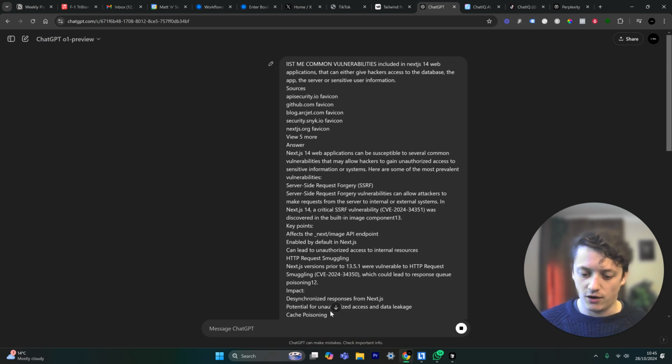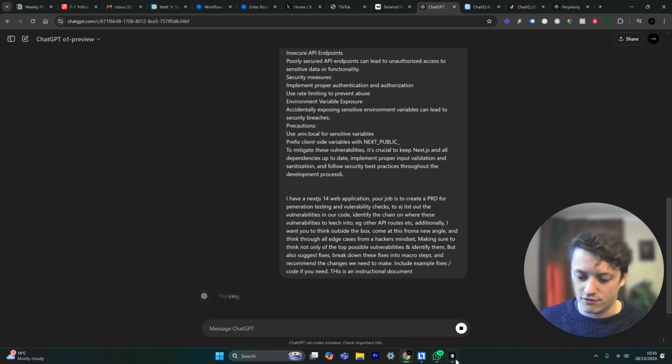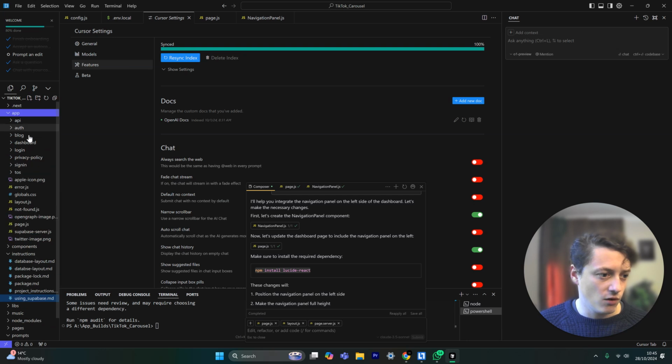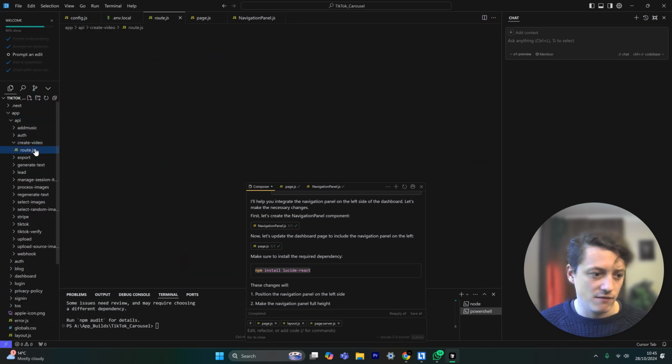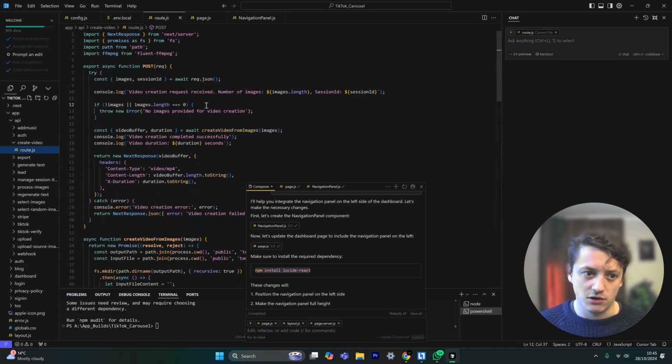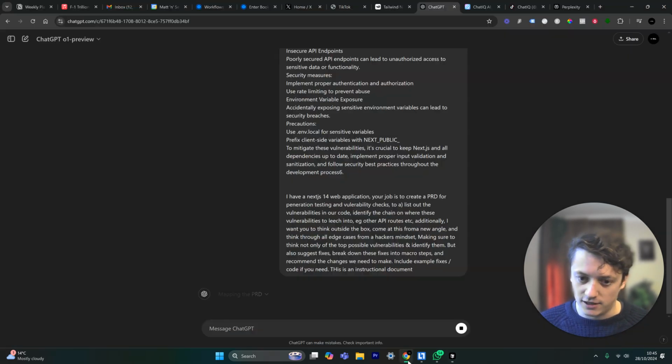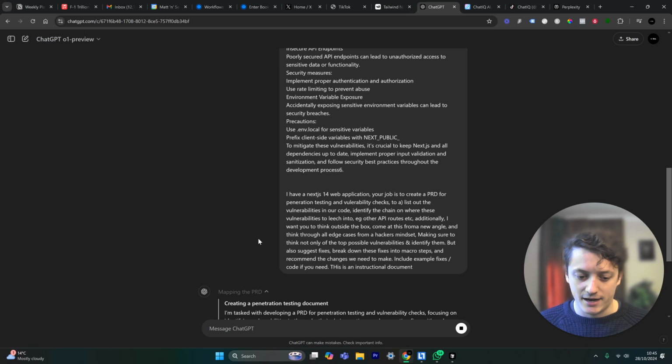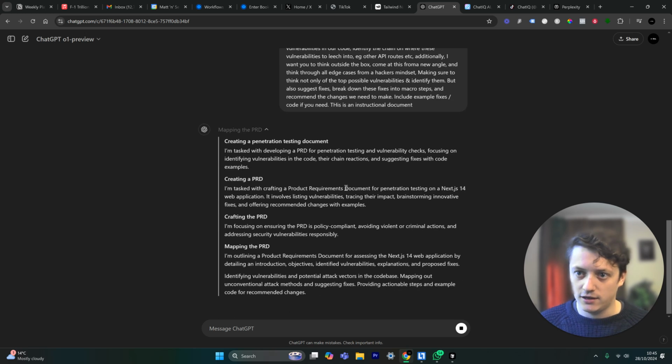This is obviously a very simplistic version. I would want to give it some sample code from my app and say, for example, we're going to go into the create video endpoint, which obviously hasn't got any security on at the moment, and it's going to do the penetration testing on this. Maybe pen testing is the wrong phrase, but essentially it's going to generate this document for us, and then we're going to give it to Cursor and see what Cursor suggests.